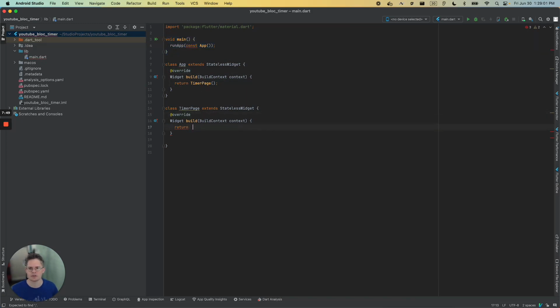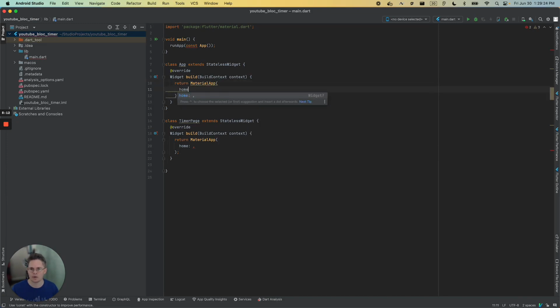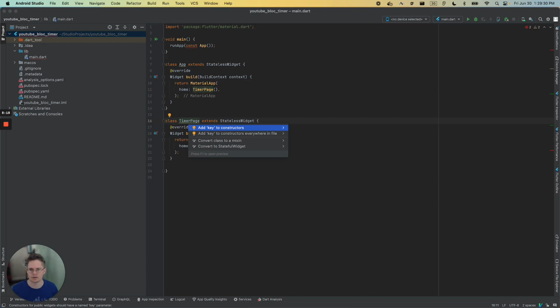So I'm going to return here a material app. Okay, otherwise things just don't work. And I think we're going to have a home here. And let's call this, or maybe this is how you do it. Yeah, maybe material app. Okay, and we're going to have a home. And this is going to be timer page. Okay, so not too shabby.